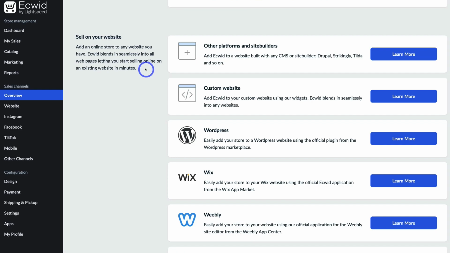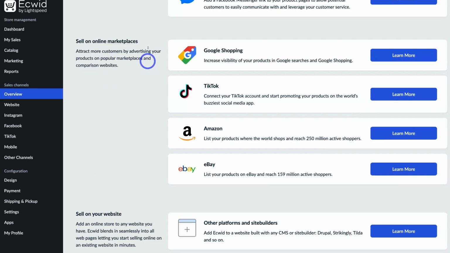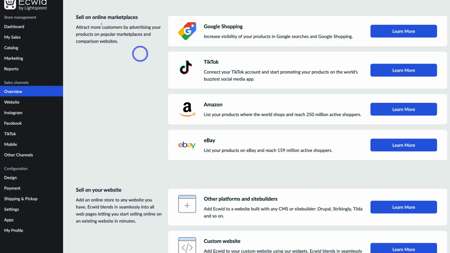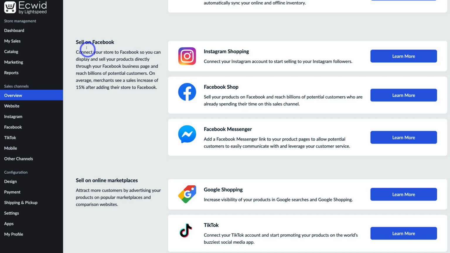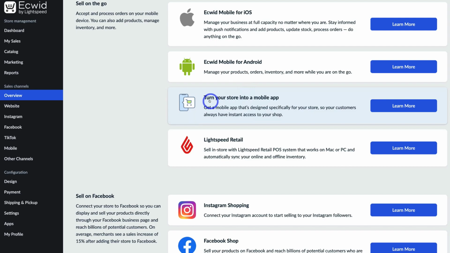And there are other channels you can leverage as well. However, bear in mind that some of these channels you do need to upgrade to a paid plan. So you can sell on online marketplaces, for example, across Google Shopping, TikTok, Amazon, eBay. You can quickly connect your store with those different platforms, as well as sell on Facebook, Instagram, Facebook Messenger, as well as on Facebook Shop. Then if we come back up, you have these other apps that you can leverage. For example, you can actually turn your store into a mobile app. However, many of these features, including this one here, is a paid feature.